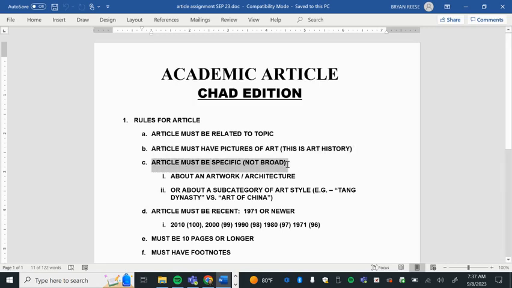Article must be specific and not broad. So try to find an article about an artwork or a piece of architecture or about a subcategory. For example, Tang Dynasty is a better thing to look up than Art of China. Art of China is too broad. But if you look up Art of the Tang Dynasty, that is more specific. That would be a better article.